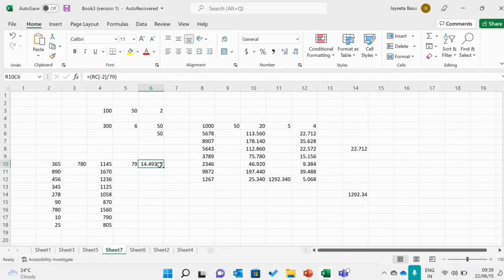You see there are always two types of plus icon. One is the white one with a black border, and the second one is this black-colored plus sign. You drag this plus sign all the way down and you will get all your answers here. Now, because these are remainders, this has come to 0.493.